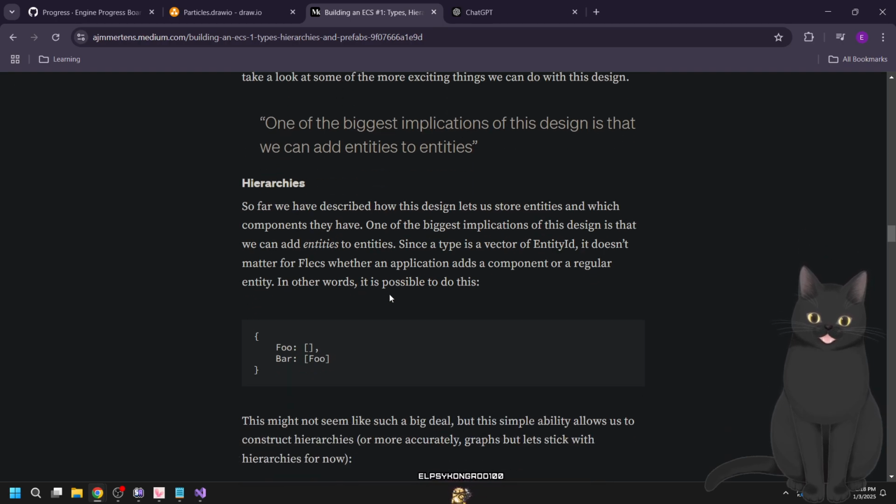So far we described how this design lets us store entities and which components they have. One of the biggest implications of the design is that we can add entities to entities. Since a type is a vector of entity IDs, it doesn't matter for Flecs whether an application adds a component or a regular entity. Oh, I got you.